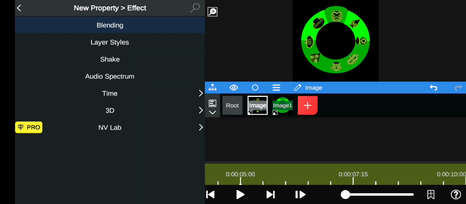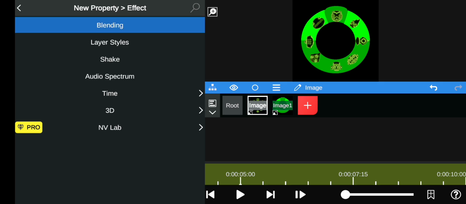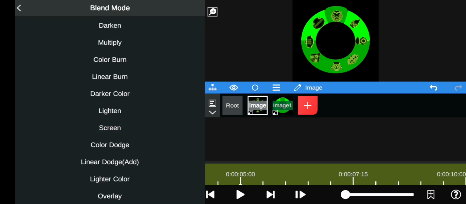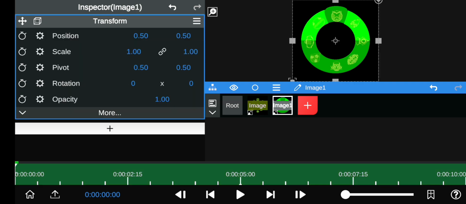And then I'm just gonna add a screen, and you can add a screen mode by going to the Y plus, effect, and blending. Then here on the normal, click on the word normal and change it to this screen. Okay, and now we need to do the same thing, but for this one.